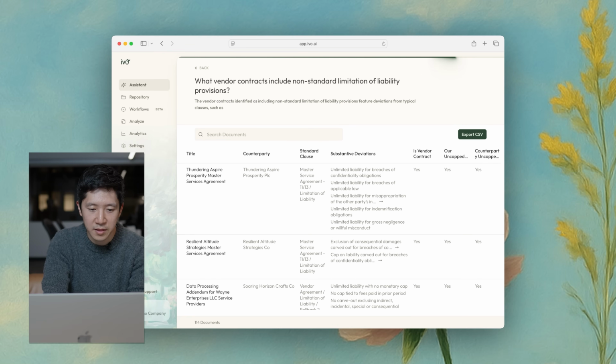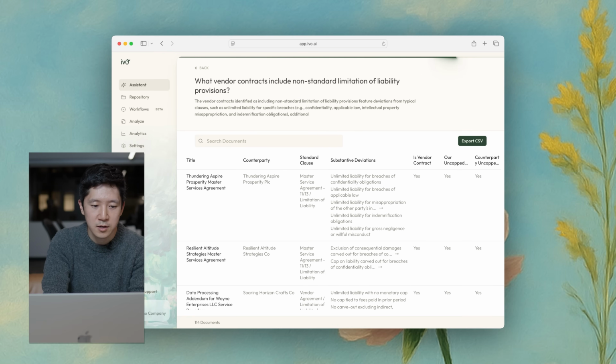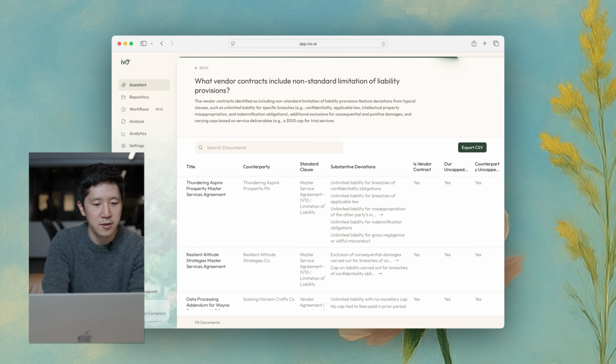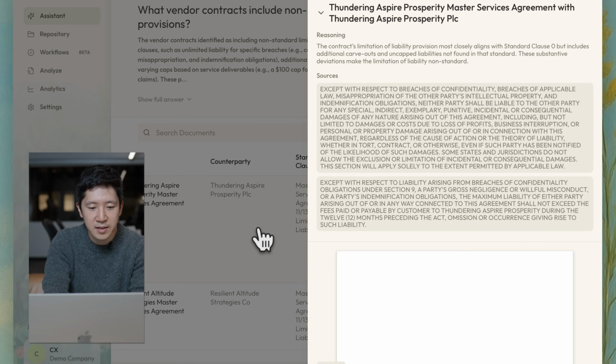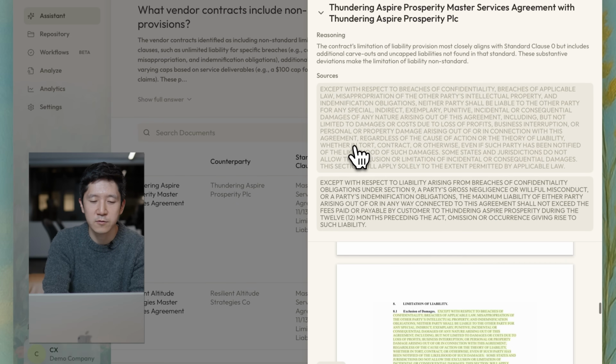The agent builds a plan, defines your standard clause, finds variations, assesses the direction of deviation, and explains why each result is considered non-standard. It even breaks down liability caps, exceptions, and comparative risk factors. That's a high-level tour of Ivo's Repository and Assistant tools.